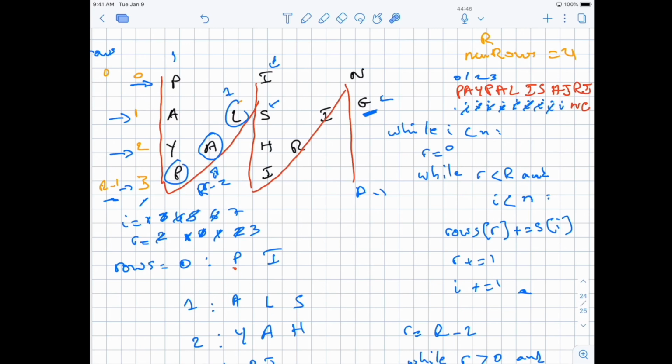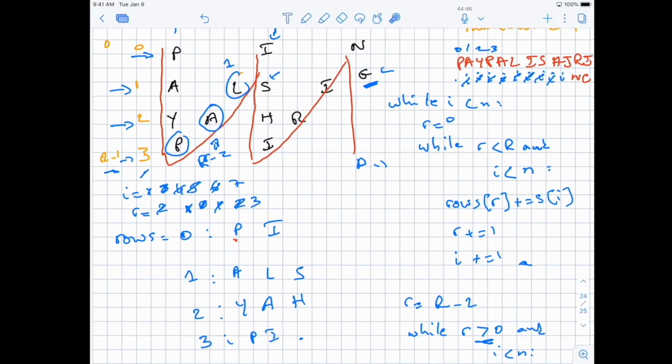It should work fine because each time we just fill the rows going from 0 to r minus 1, and then we fill them again going from r minus 2 to 1, and we keep doing that until we don't have any letters anymore. Right? So pretty straightforward actually. Now let's implement it and make sure it passes our test cases.